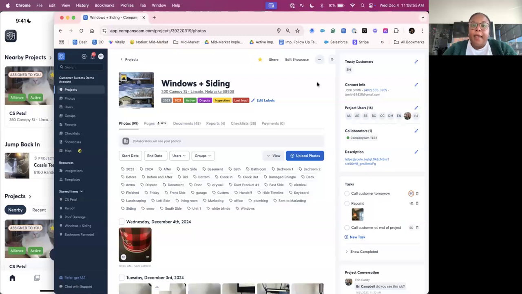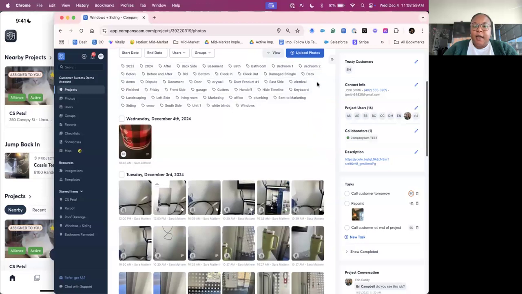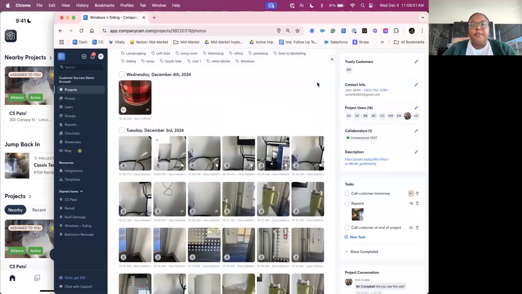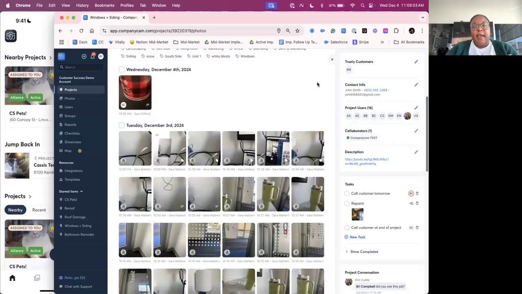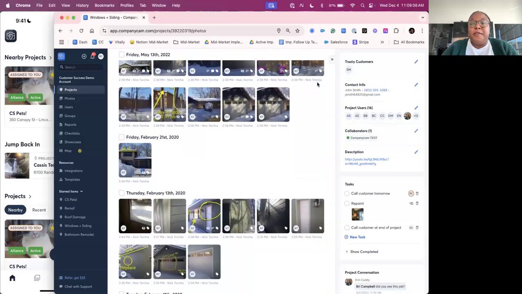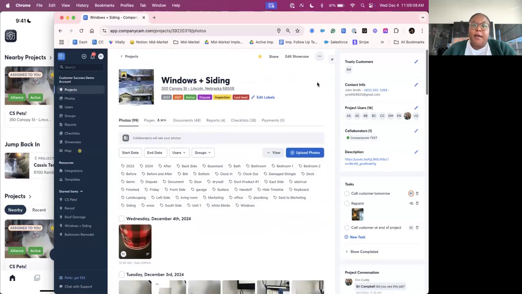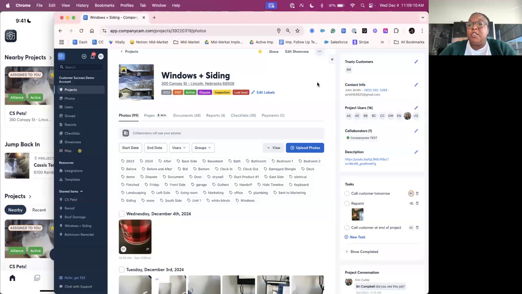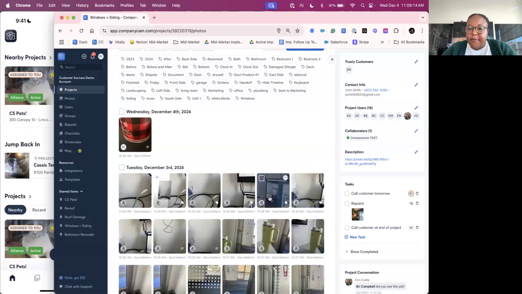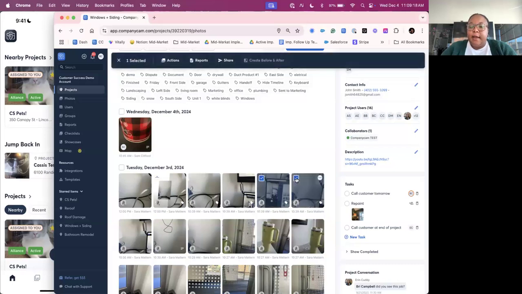So again, I'm in my project already. We want to start within our project. As we scroll down, we are in our photo feed. We see all of the photos that have been taken today through the last few years that we've been working on this project. If you want to share any of these photos, all you need to do is hover over a particular photo. You'll see this checkbox in the top left corner. That is going to allow us to select the photos we would like to share.